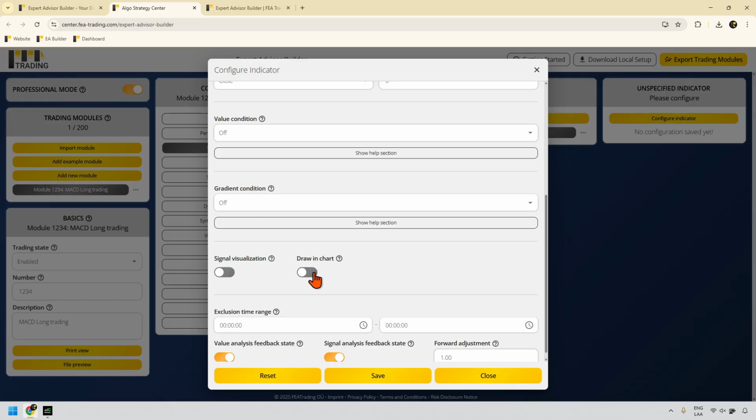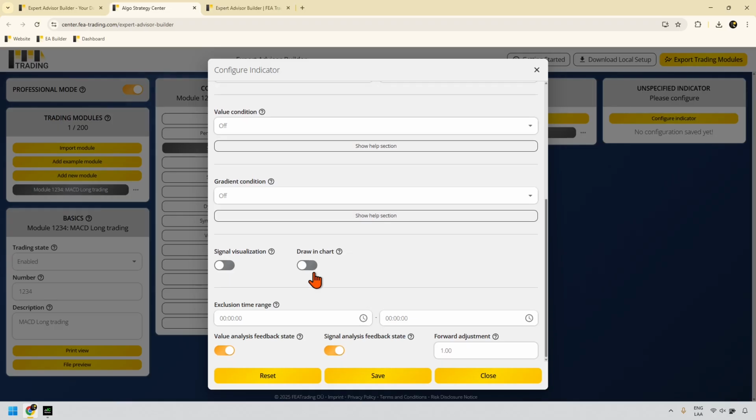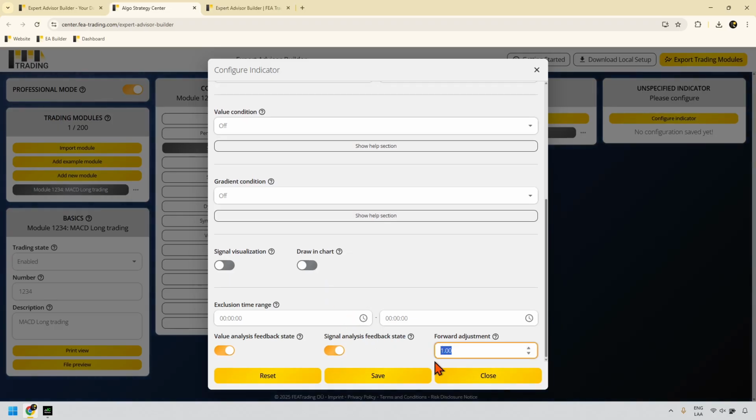Since we are only using the standard deviation to derive the stop loss from it, its chart line is of lower relevance for us. So, go ahead and disable the drawing of the value. As a last setting, we will configure the forward adjustment. Like I mentioned, the output of this indicator will be used for the stop loss level. However, taking the value directly is usually too tight.